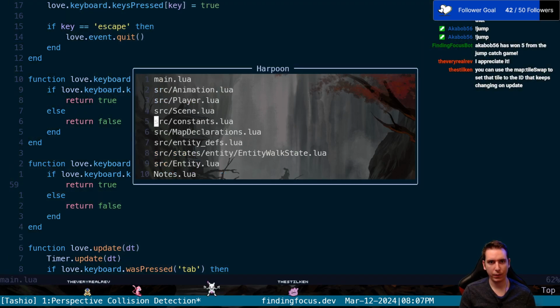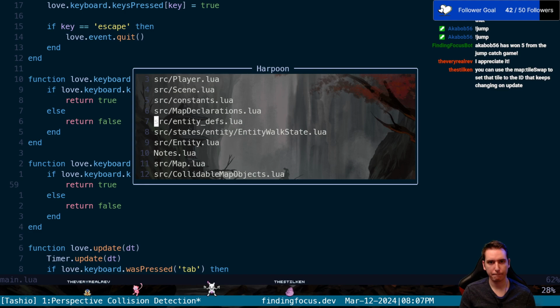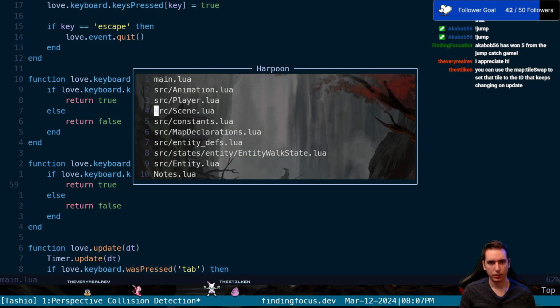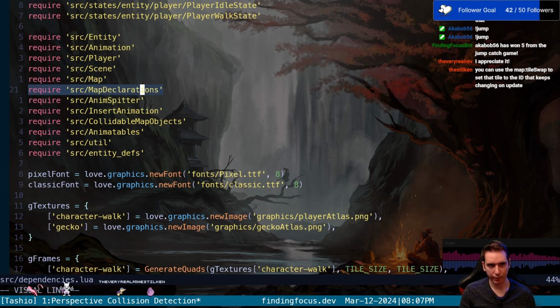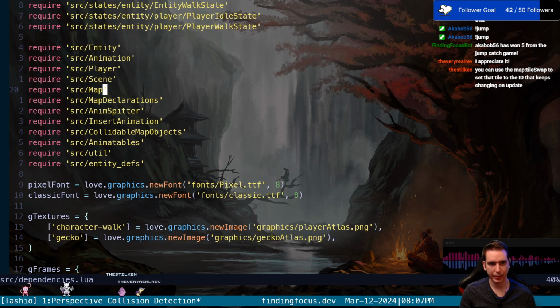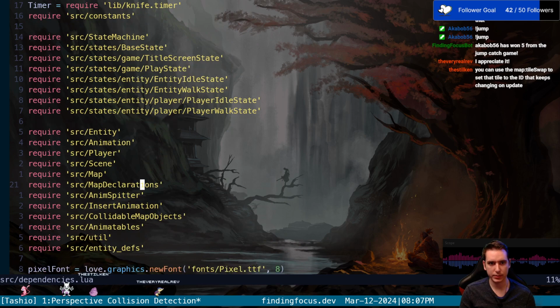So maybe our... Where is... Yeah, we're just requiring them. So I guess what's happening is that when we require our dependencies, that's assigning the flower number.